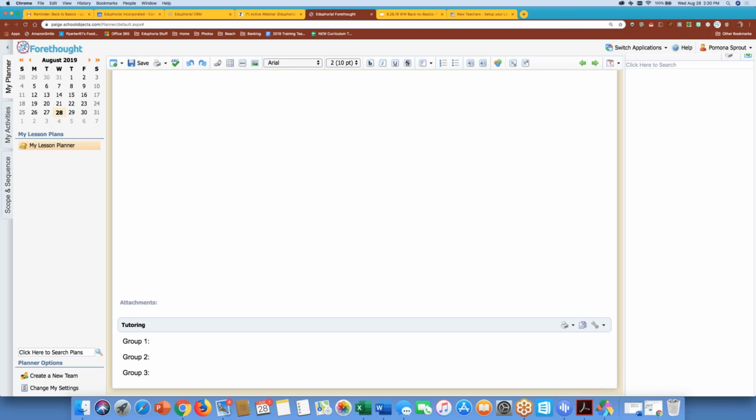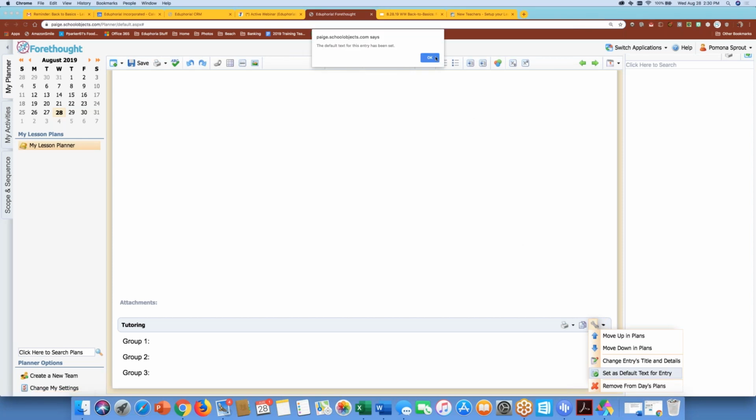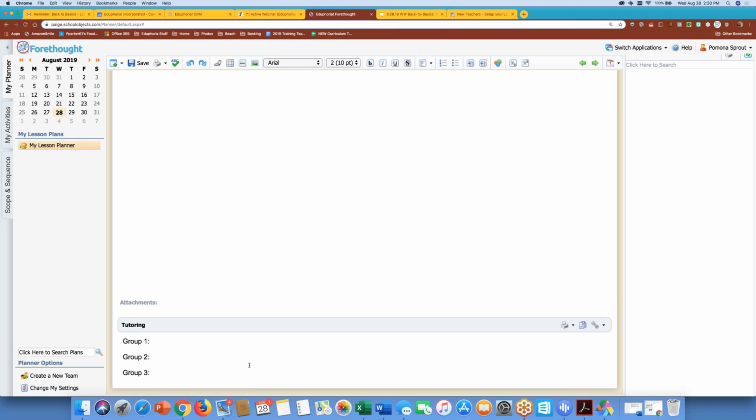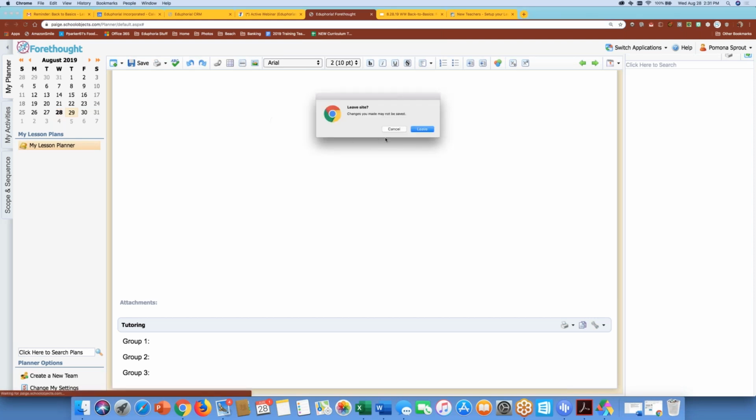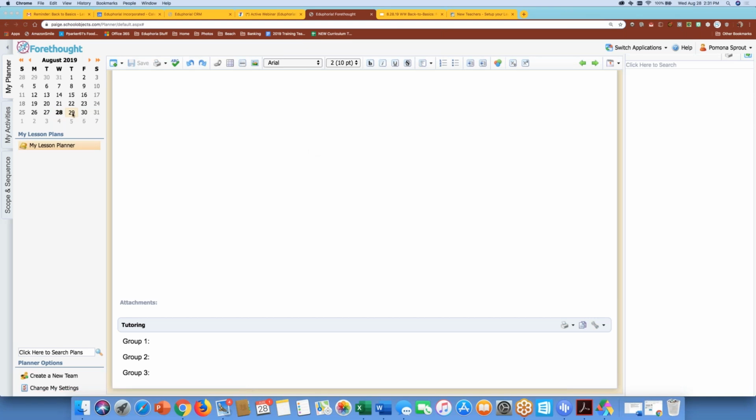I can go over here to the little wrench in the course bar for tutoring, and when I click on that little drop down arrow, I'm going to say set as default text for this entry. Now that's not going to change anything else in any of my other courses. It's only going to set this to be there, and now that's the template for my tutoring. If I click on tomorrow's date and say I want to, well, let me cancel and make sure I'm saved. All right, now I'll go to tomorrow.